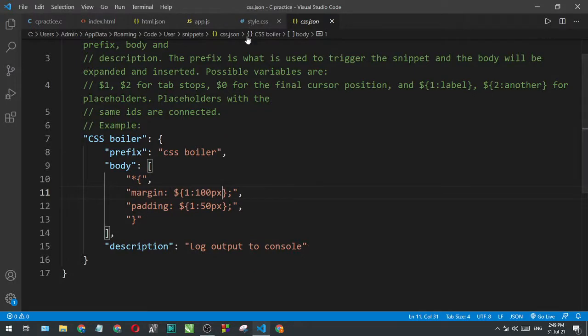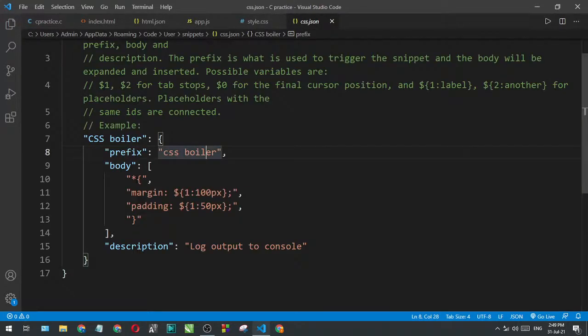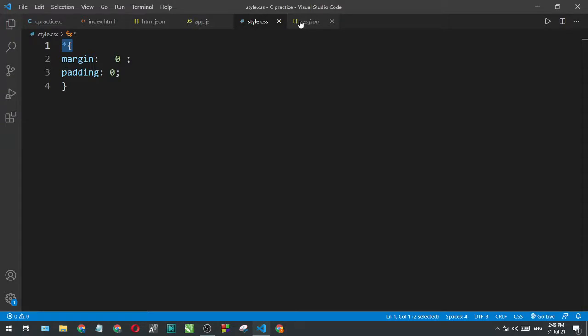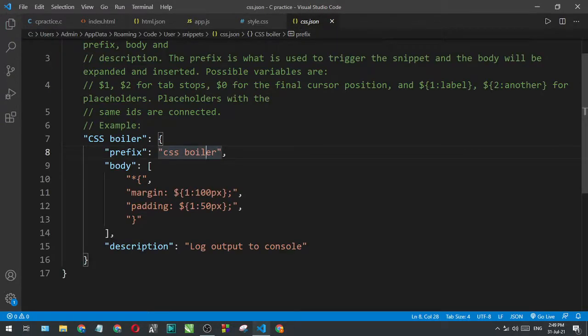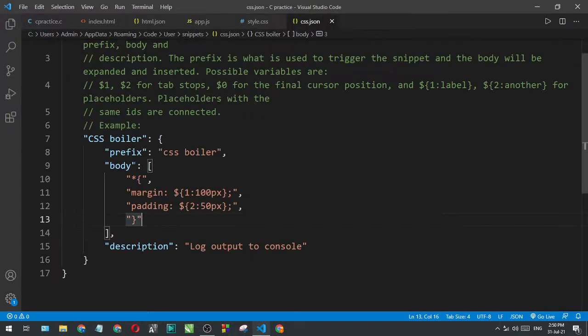See, I have already created a CSS boiler. I have given it a title of CSS boiler, then I added a prefix CSS boiler, and in the body I wrote my code line by line. First star bracket, and then margin 0. I'll change it later. I have added placeholders here, 100 and 250, so I can change them line by line, and by the end I added another closing curly brace.